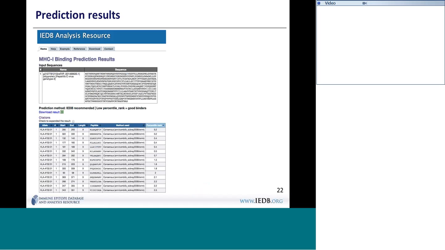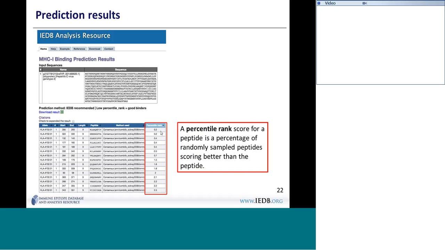And in the actual result table, what you get is the allele name, then a sequence identifier, then the position of the peptide where it started, where it ended, and the length of the peptide, and the peptide sequence itself. And then you also see which method was used, if you chose IEDB recommended methods and not just the methods that you wanted to choose. So you will see which method was used, and then you will get a score. So here is a percentile rank score.